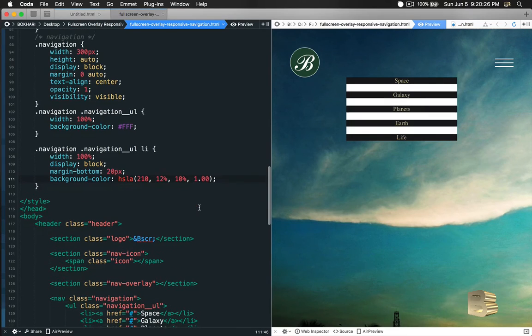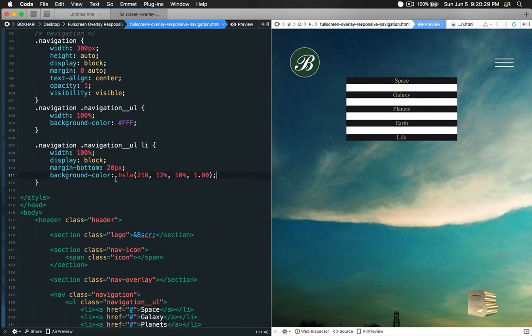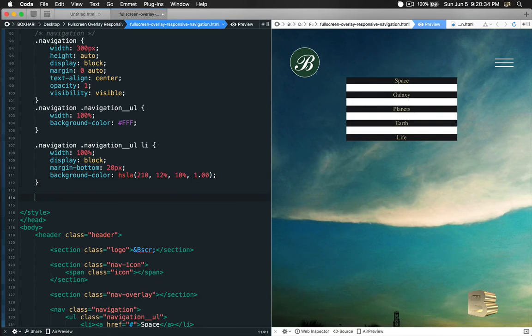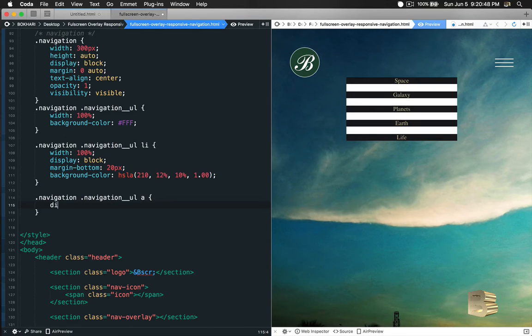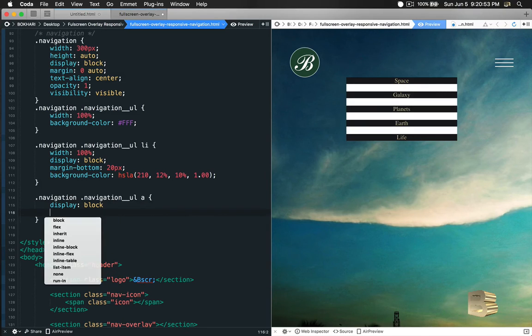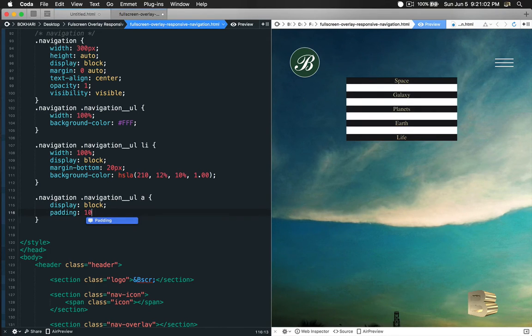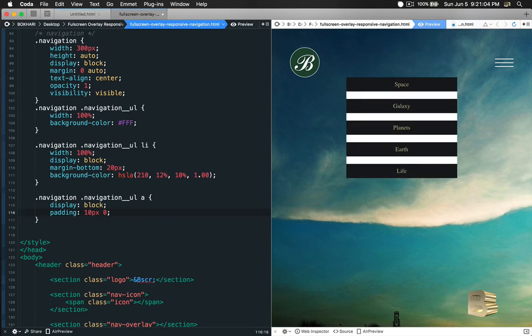So we need to style them further. Okay, and for the last one, we don't want the margin bottom. We'll fix that later. Just after that, I'm gonna copy this. We're gonna have to style the ul tags now. So display is going to be block. And then we'll have a padding of 10 pixels from the top, bottom, and left, right 0.